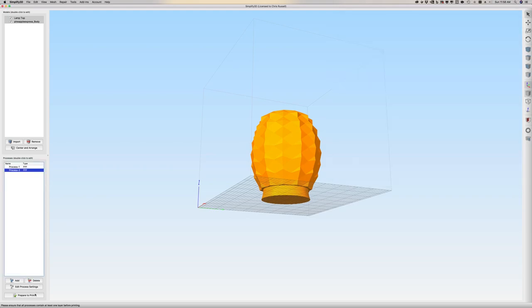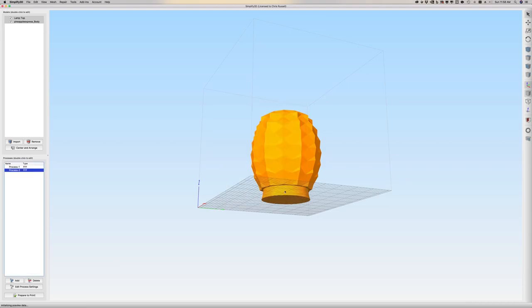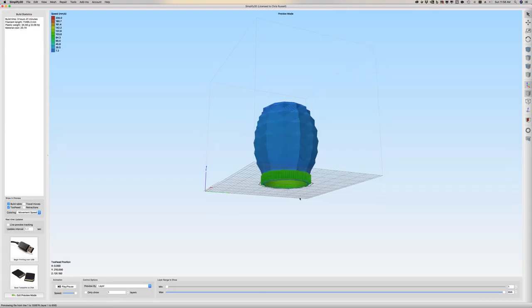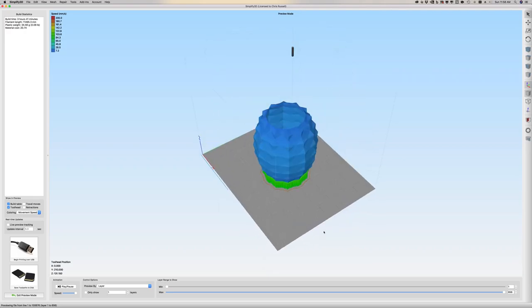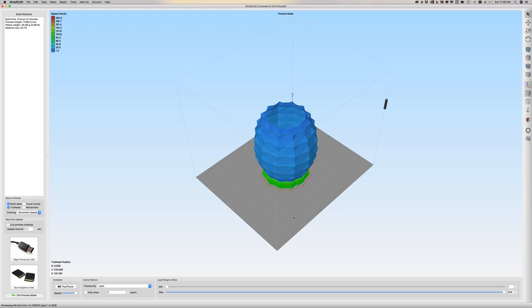Going to go ahead and go over here to prepare print. Going to do a select all, continuous printing layer by layer, hit OK. It's going to parse out the G code and give us a view here like this. So let's go ahead and view what this looks like. Everything looks good, so let's go ahead and save our toolpaths to disk, send it over to the printer, and we'll meet back here after that.